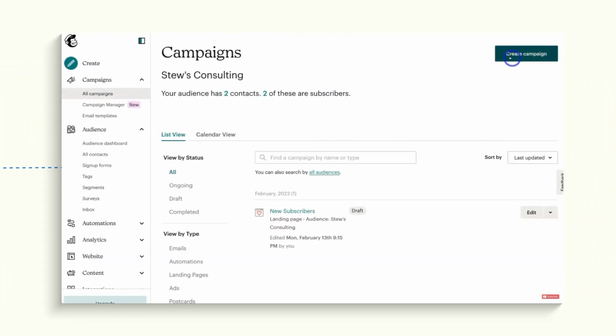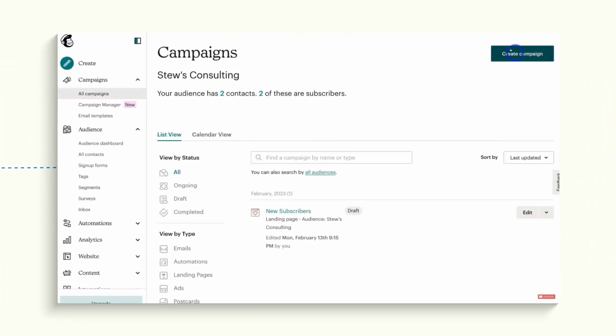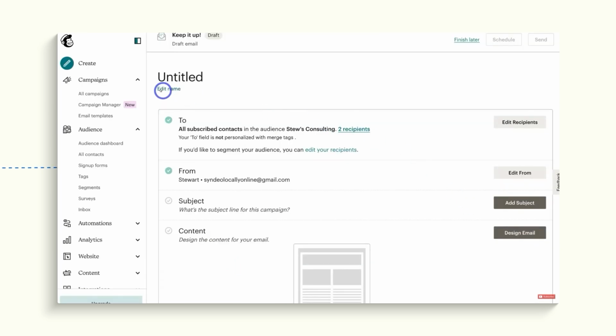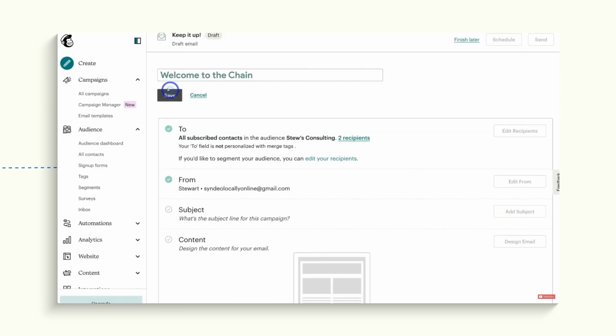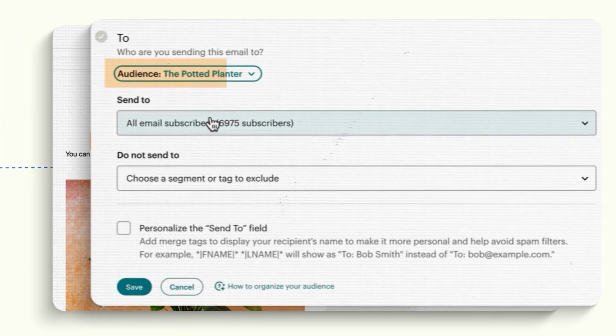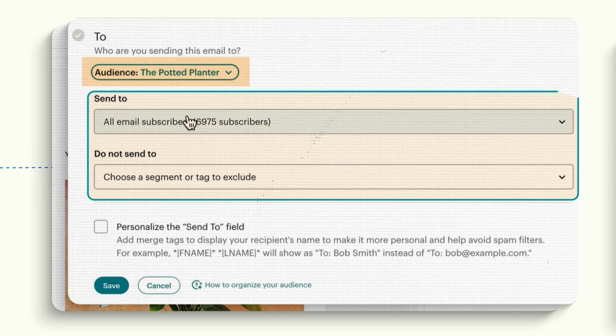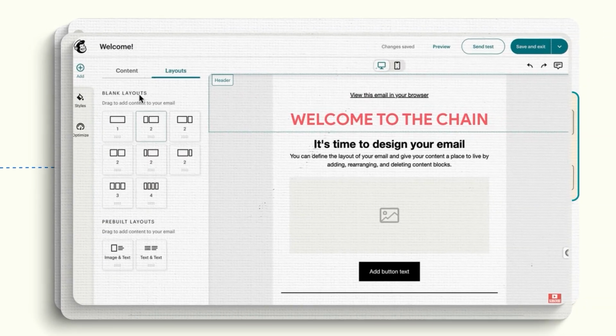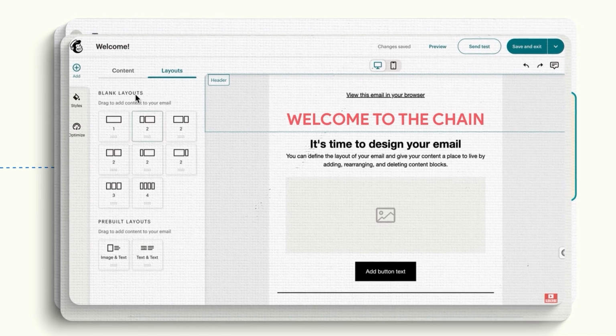Step 3. Create an email campaign. Navigate to Campaigns and select Create Campaign. Choose Email and select Regular Email for a standard campaign. Name your campaign and click Begin. Step 4. Design your email. Choose your audience segment. Add a sender name and email. Write an engaging subject line. Click Design Email to customize a template with text, images, and buttons.